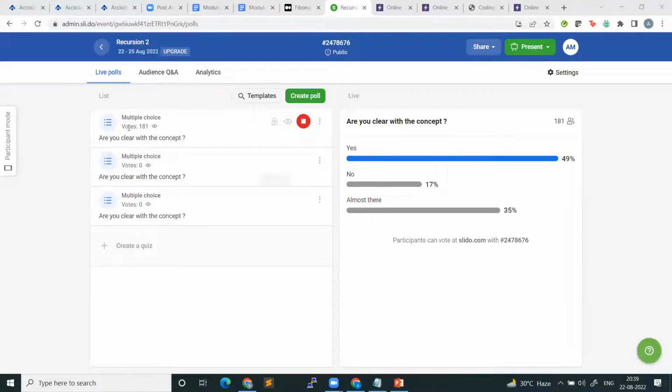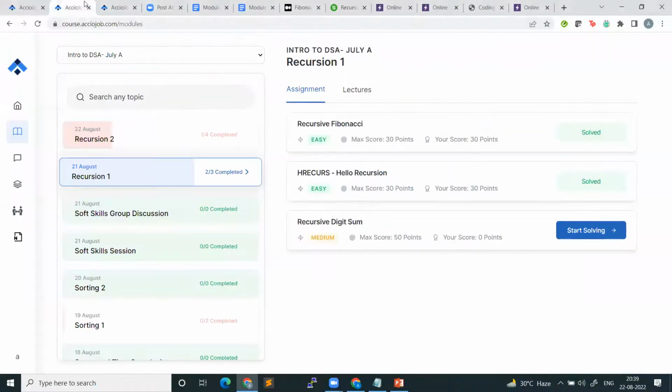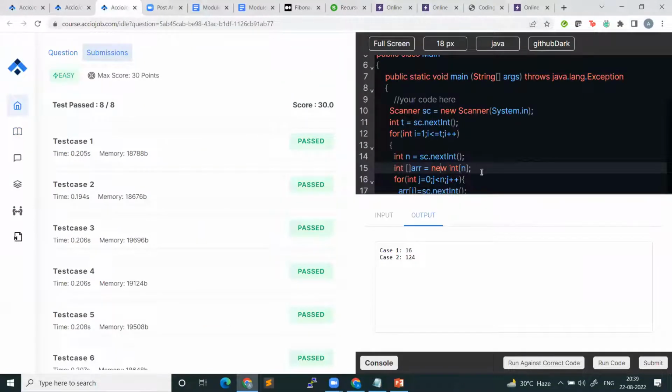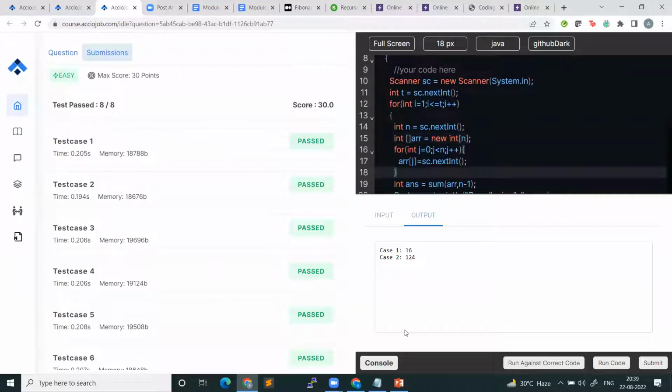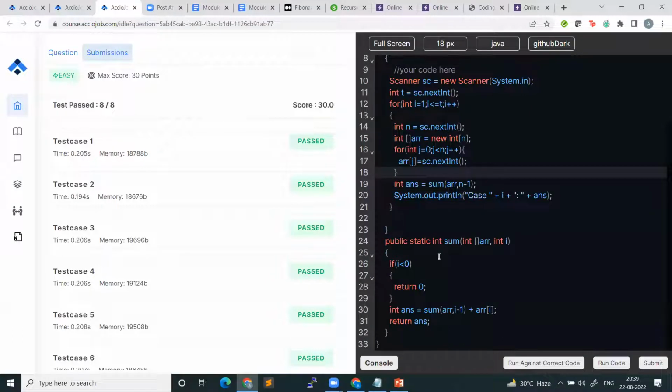So I'll just repeat a little bit for the remaining 17% so that everyone is on the same page. Just cast in your votes by then. So see, guys, what are we trying to do? Let's take a very, very basic case.